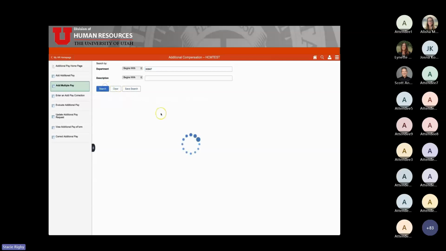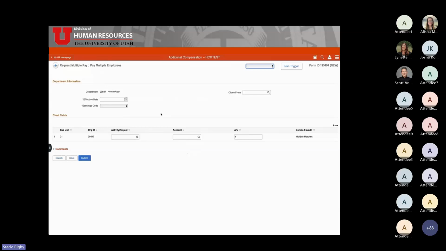That will open up the multi-pay form, and you can see we've already populated in the upper section our department ID right here. In this upper section, we also have an effective date and the earnings code fields that we are going to pay our employees with. These are the fields that are part of the additional pay component. I'm going to go ahead and select an effective date.